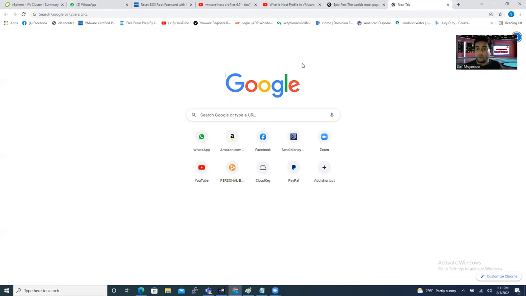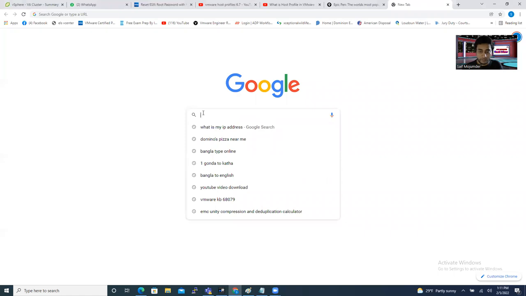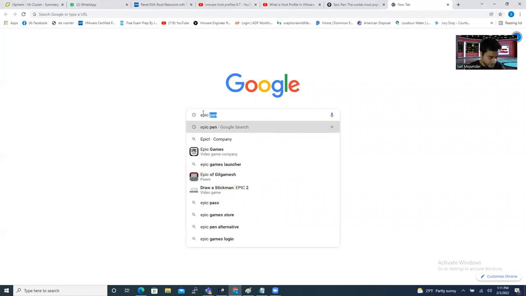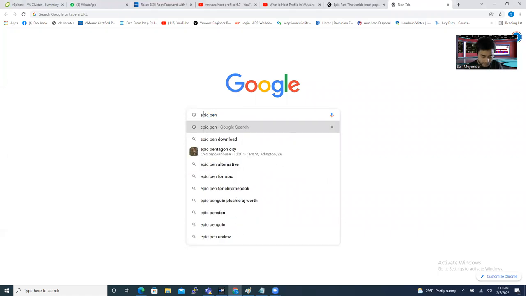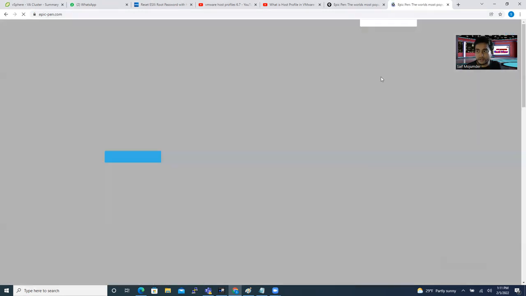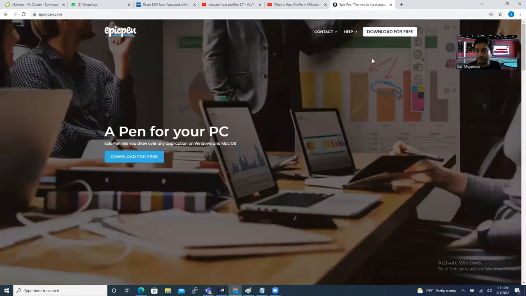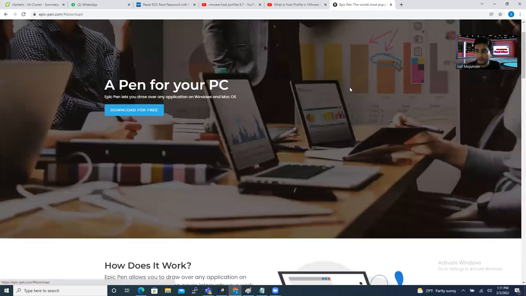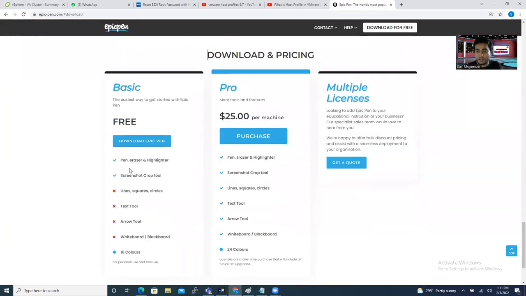So which tool do you need? If you search Epic Pen and hit enter, you'll get the link. Just go to their website. So this is their website actually. Go to Download for Free, and then it will take you to the download page.